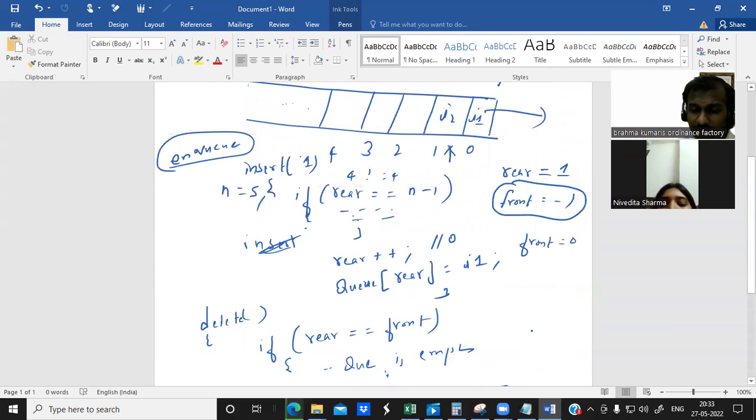But now rear is pointing here, and front is pointing here. Say one more time if you want to delete. Now our assumption is I1 is removed. Logically it is removed. Physically it is there, but logically it is removed.